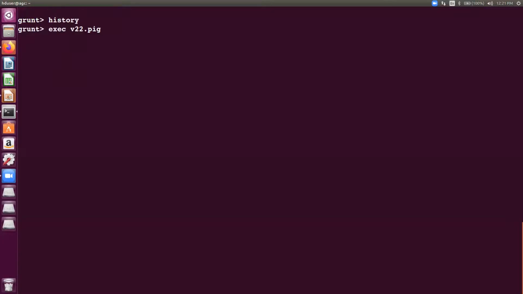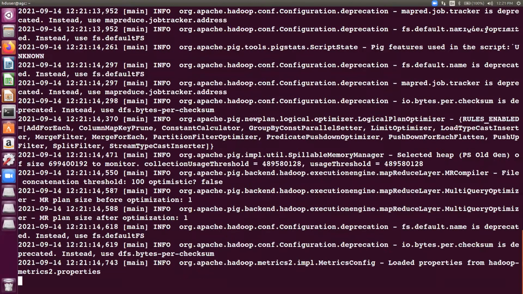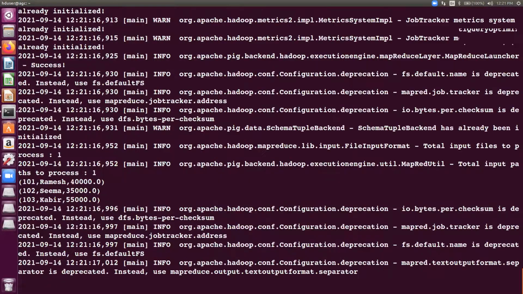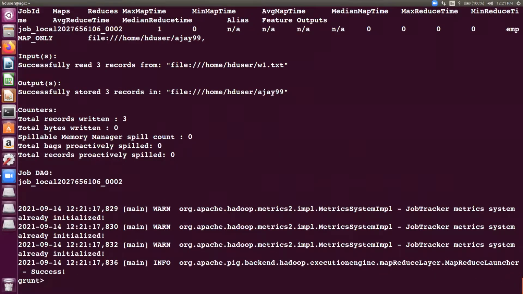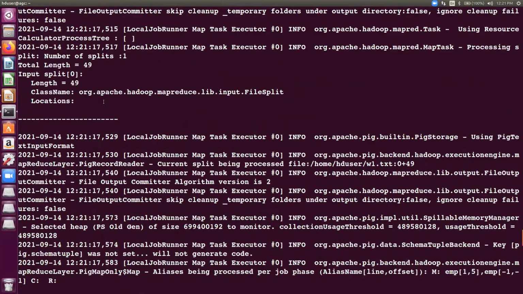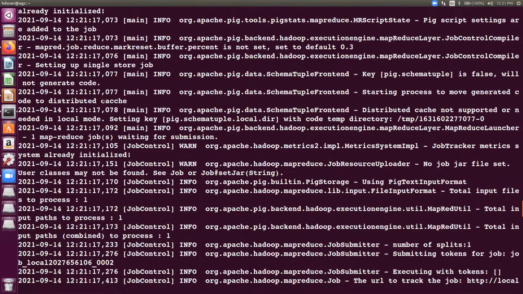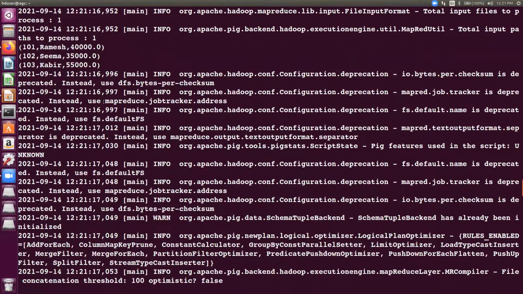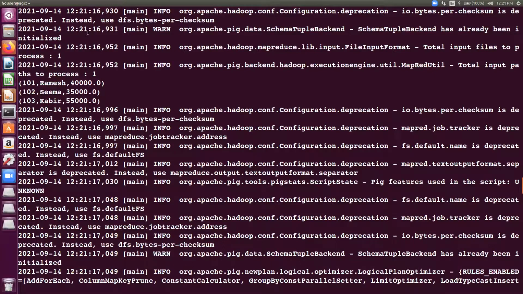And midway, you will see the output, then you will see the storage function running. So let's run it. You can see the same things now. I'll scroll the screen to show you. Let's go up here. You see, first the load is there, then the dump is there. This is the dump part.